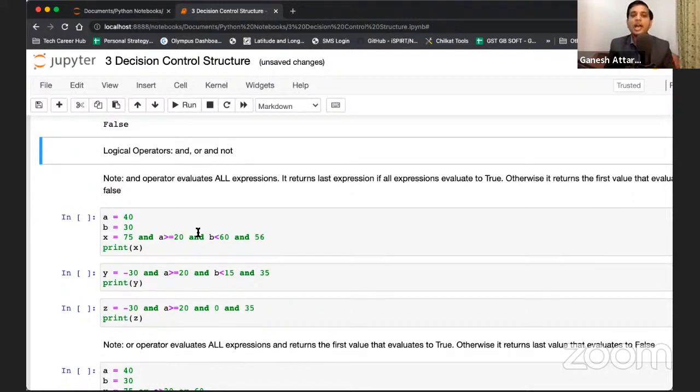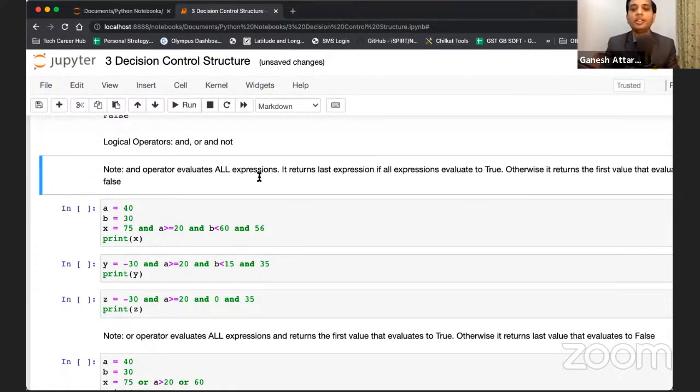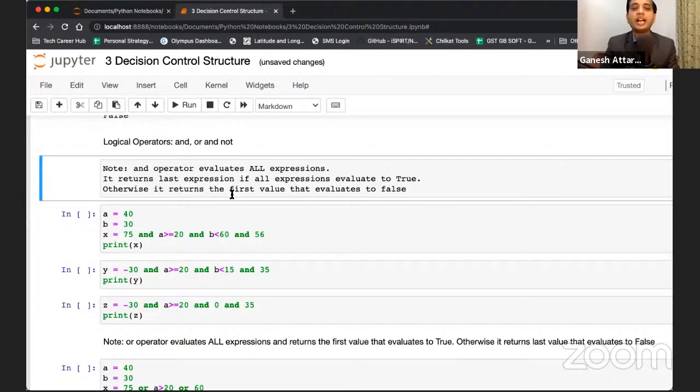Getting this? So AND means if all the conditions are true, then execute. OR means if one of the conditions is true, then execute. NOT means not of the condition. If the condition is true, the result is false. If the condition is false, the result is true. Are you getting this? So the AND operator evaluates all expressions. It returns the last expression if all the expressions evaluate to true.